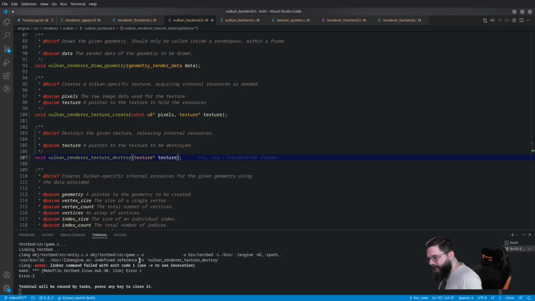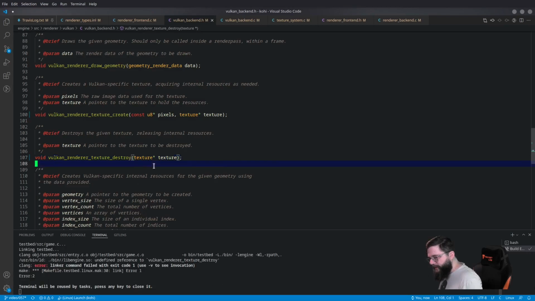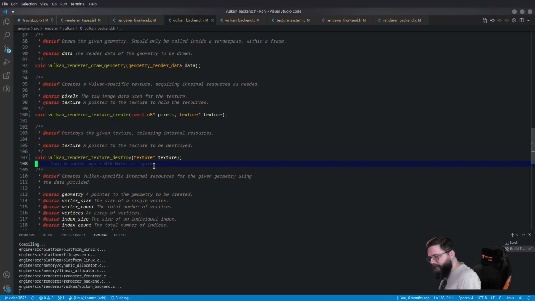Let's see, undefined reference to Vulkan render texture destroy. Didn't I clean that? Let me try cleaning and rebuilding.